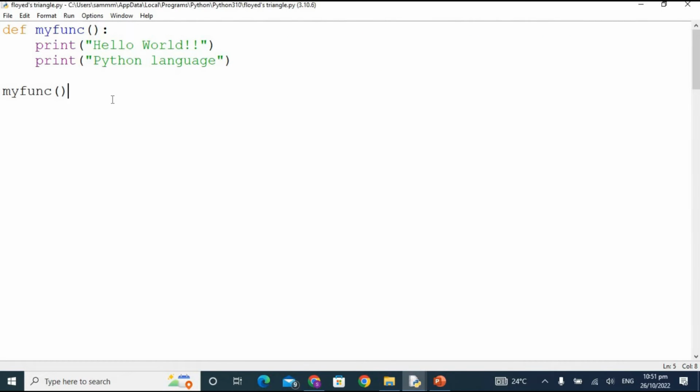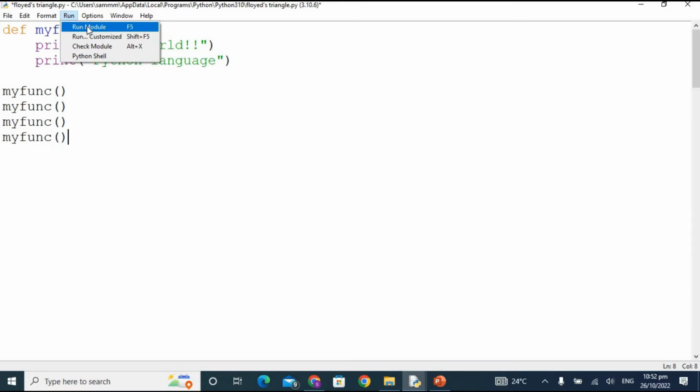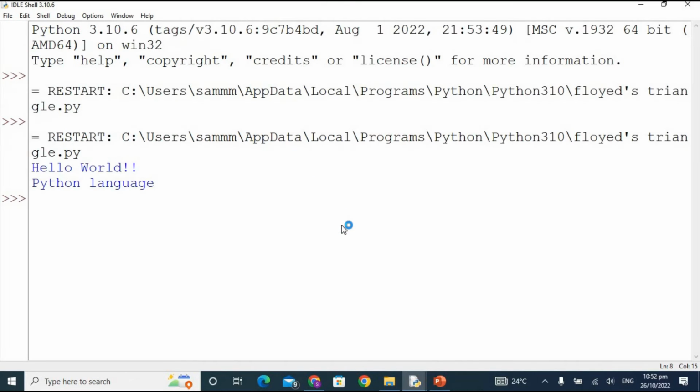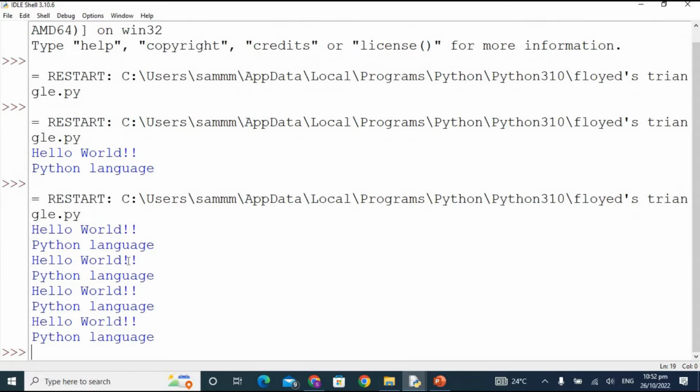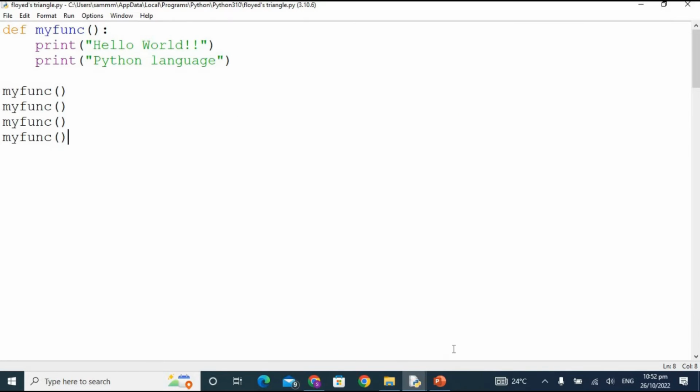The basic purpose and the main benefit of a function is that we can reuse its code as many times as we want. So I can call this function many times, and it will not give us any error. Just copy this and paste it, paste it, and let's run this. So hello world Python language, hello world, hello world. So we are reusing its code as we want. This is the main benefit of a function in any programming language.